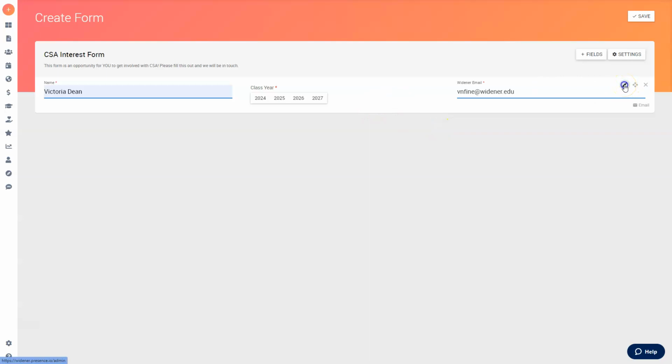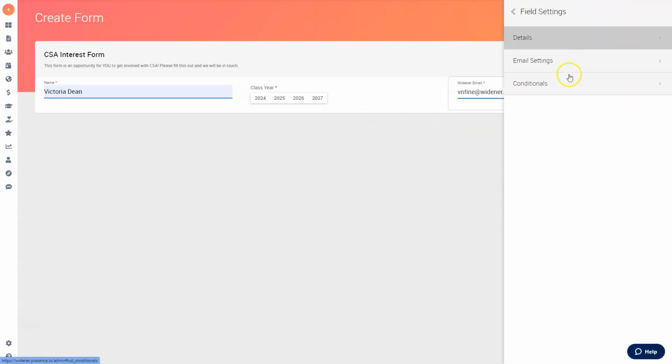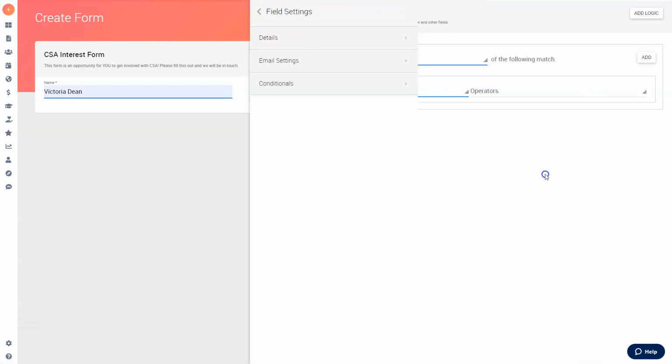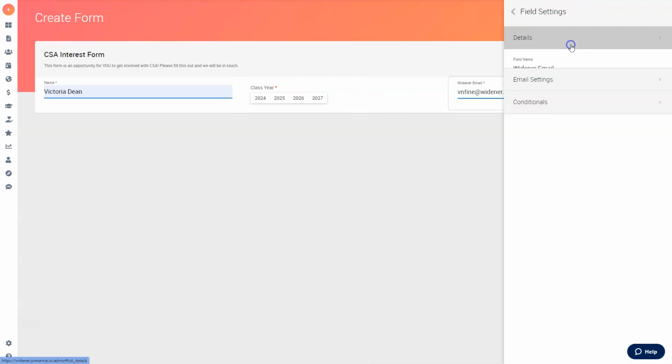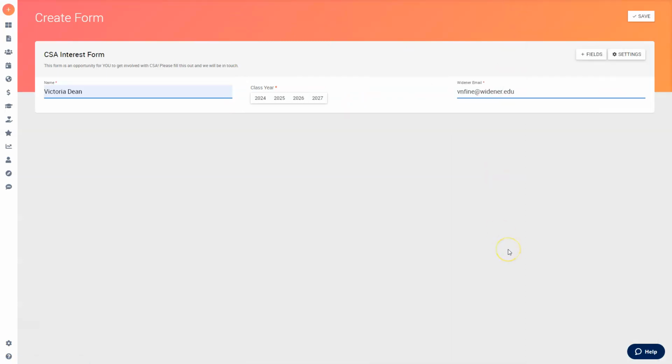But now let's say you only want to collect Widener email addresses if they are not a graduating student. So that means that they're not graduating in class of 2024, so they're either 25, 26, or 27. We have the ability to do conditional logic. And so with conditional logic, you have the opportunity to play around with it and make it what you want it to be. I will do a separate training video on conditional logic to ensure that it doesn't get too confusing for anyone who just wants a basic form.